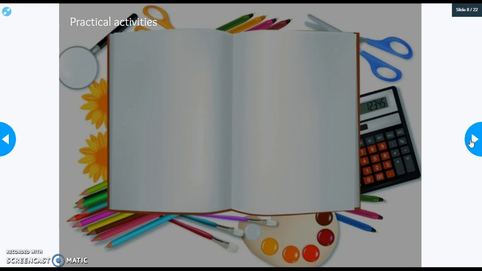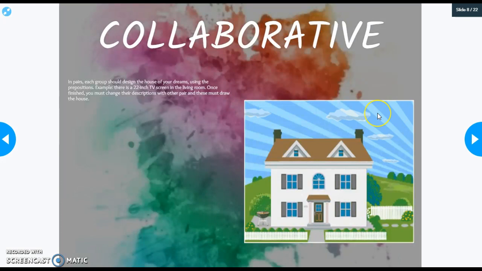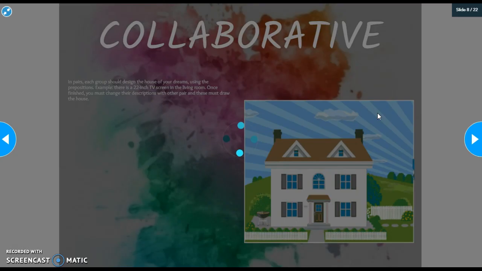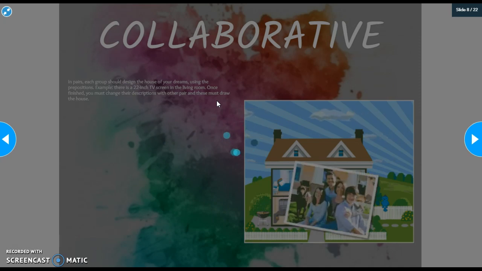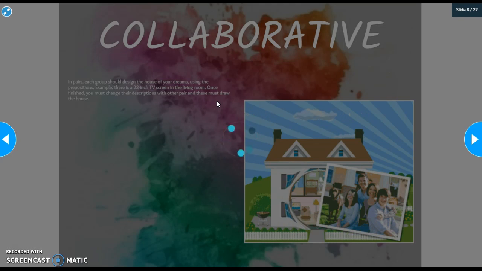Practical activities. Collaborative: in pairs, students show the scene of the house or use rings, using the prepositions. Example: there is a TV screen in the living room. On set, the finishers or users must change the description with other partners and the test must address the house.